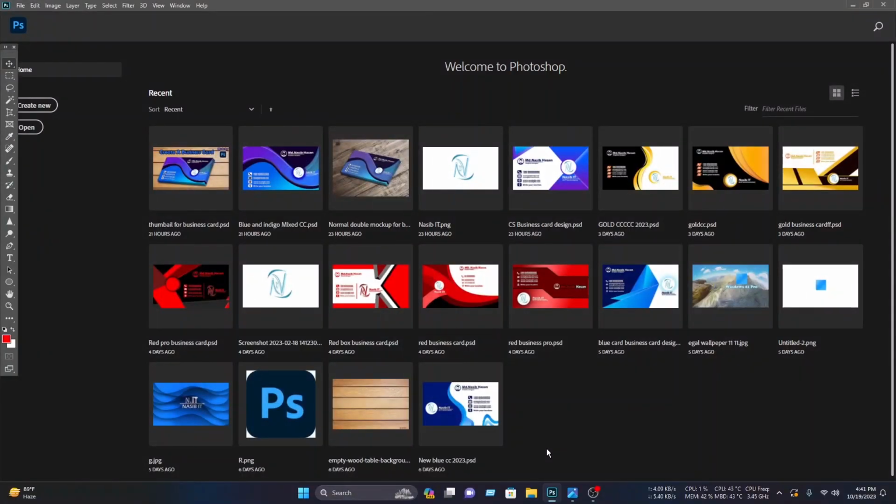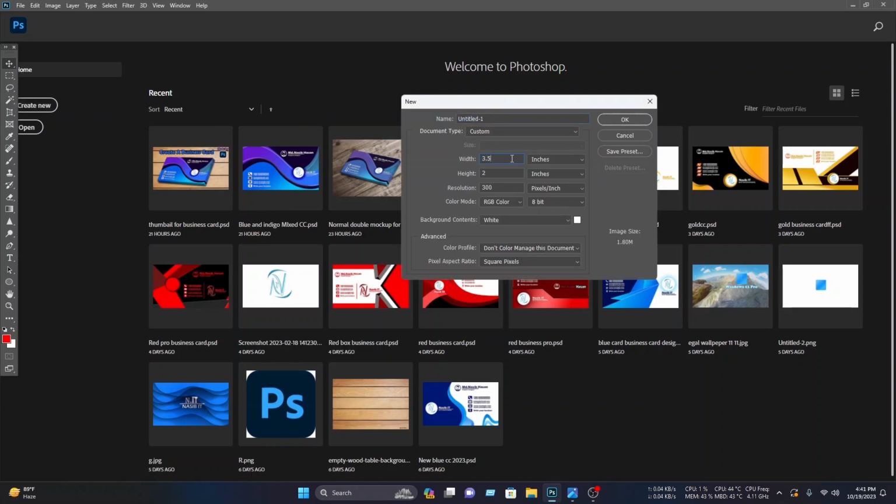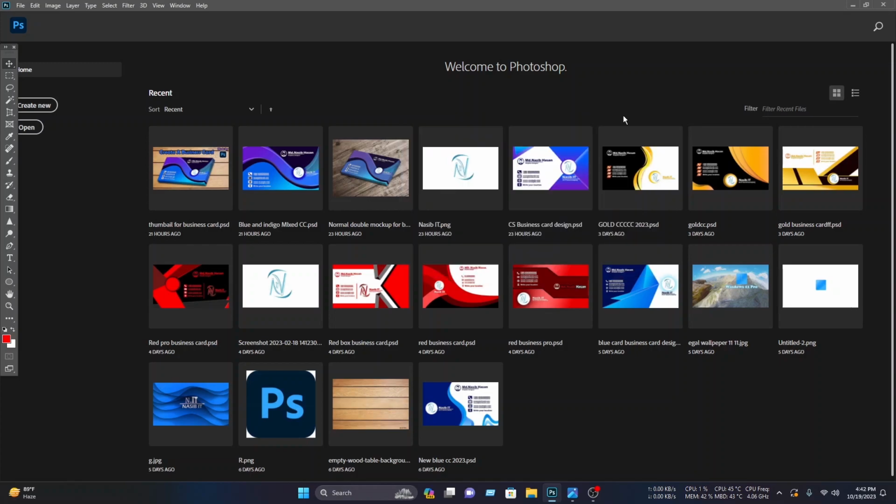So friends, first of all, you have to set up a page. To do it, you have to click on here. Then select inch from here. Then click on this box, then type here 3.5. Then click on this box, then type here 2. Then click on this box, then type here 300. Then click on the OK.